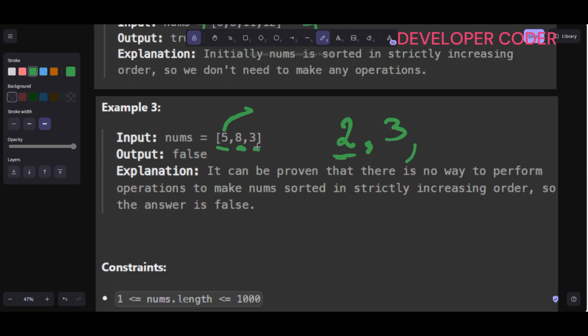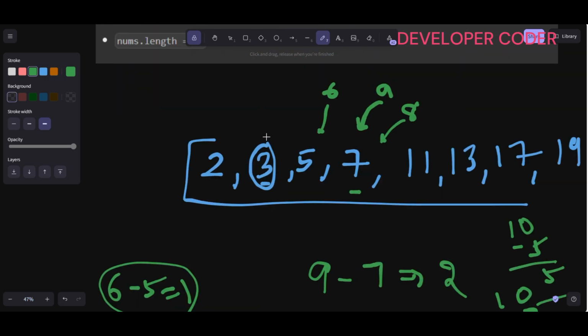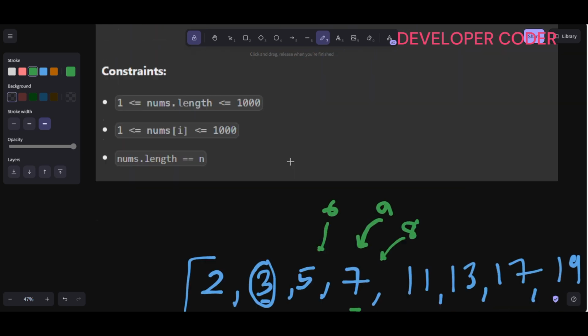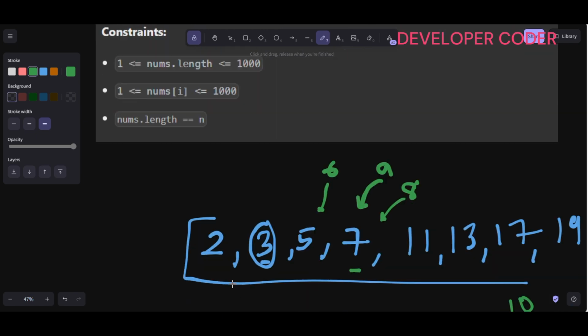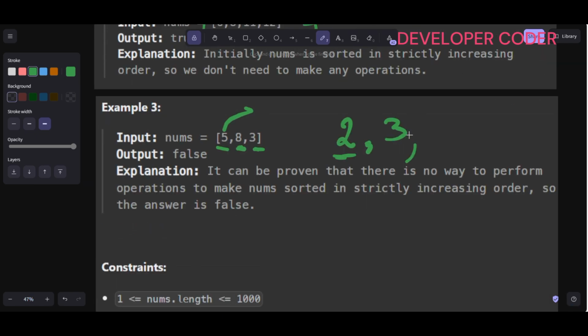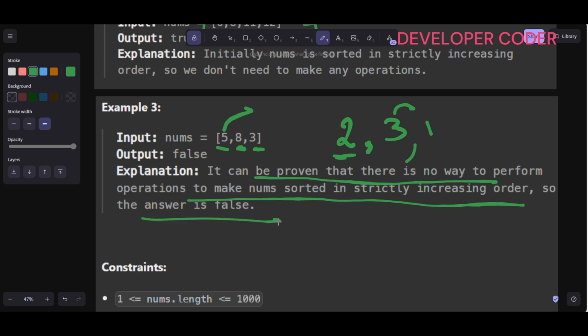Then the next number is 3. So for 3 I can't place any other number right here. 3 minus 2 is 1, and I can't place that, otherwise it is decreasing. So it can be proven that there is no way to perform operations to make nums sorted in strictly increasing order. So the answer is false. In this case there is no possibility, right?